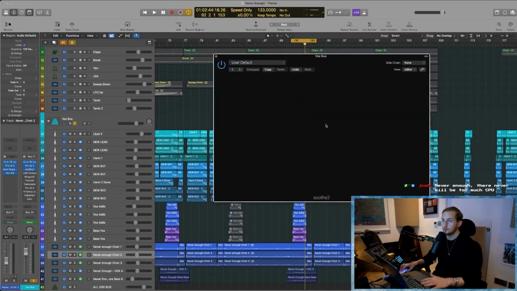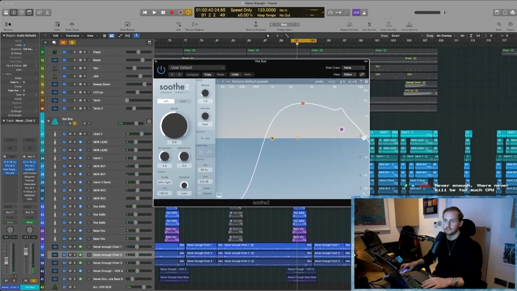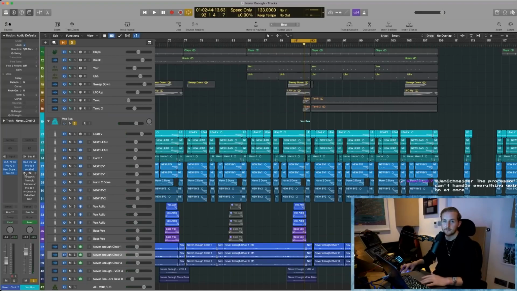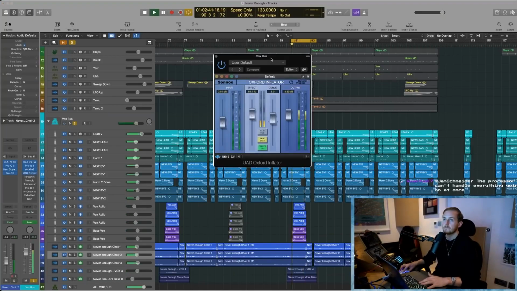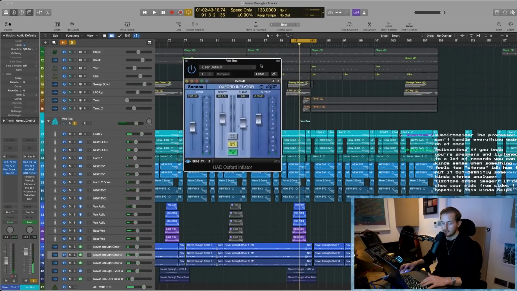Then we're going into Soothe. That is what's destroying my Mac, I'm pretty sure about it. So that's just pulling out resonances. If you don't know what Soothe does, I can't explain it right now, but it's the best plugin ever made. Then we're going through this Inflator, which, here you go.